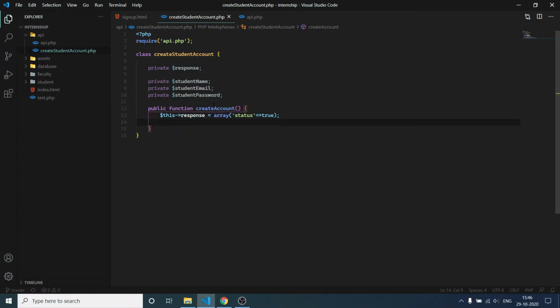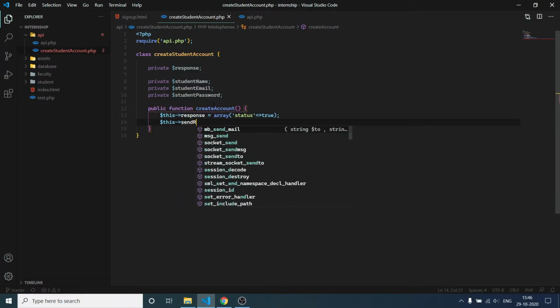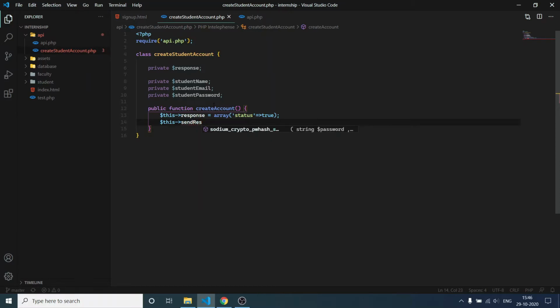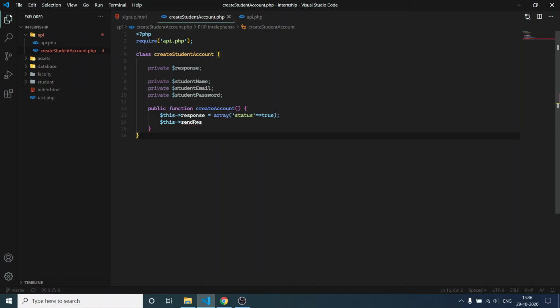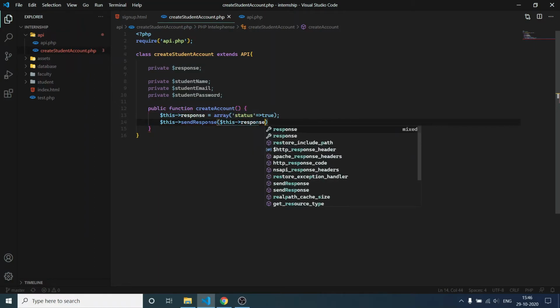And now I'm gonna call the method send response. Okay, so what was the method that I created? Send response. Acha, it is not coming over here because we have not extended the class. So create student account is just an API, so it will extend the API class. And now I can do send response, and I can send this response.